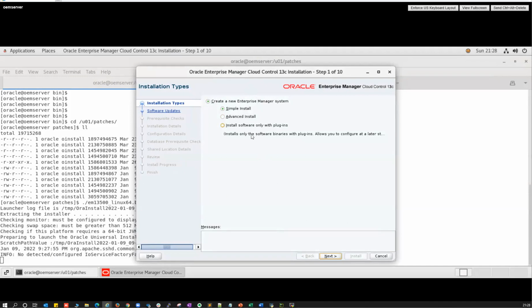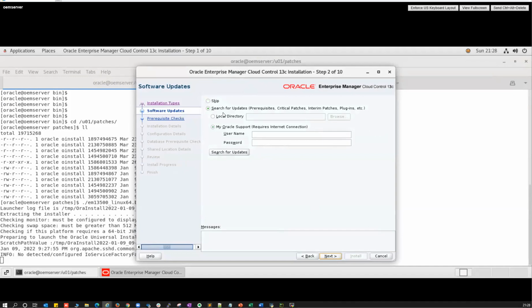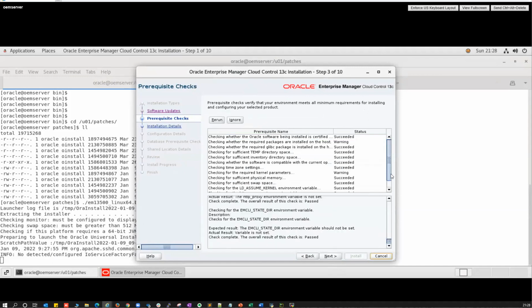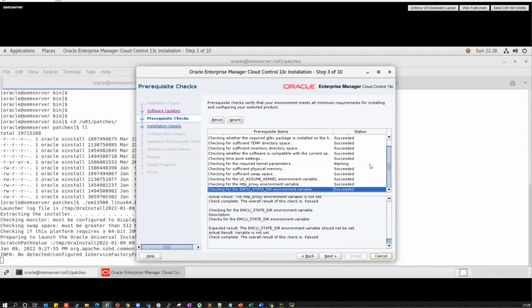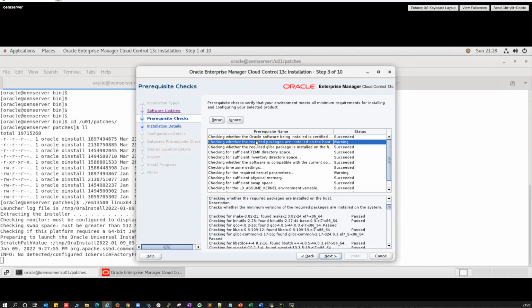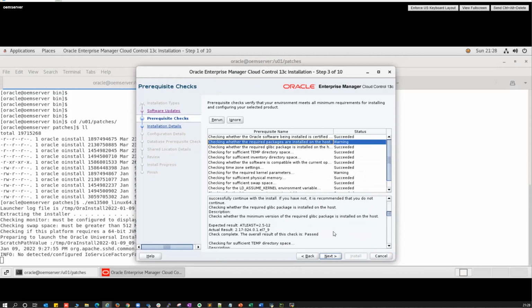So you can choose either one option, but right now I'll go with a simple install, and then I'll go ahead and skip this software update. Then it's going to do checks. These are all the checks you can see. Some of them are warnings and most of them are successful. Like the first warning here, these are the required built-in packages. It is giving a warning, and some of them have failed here.